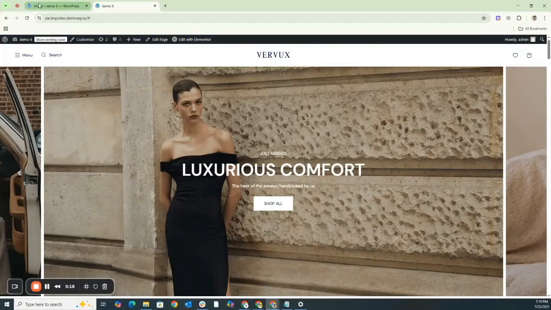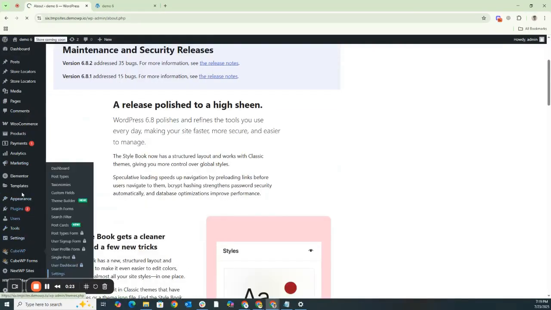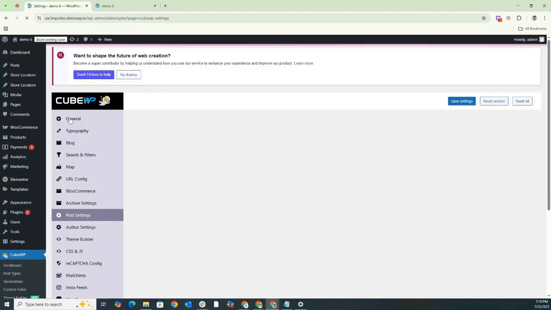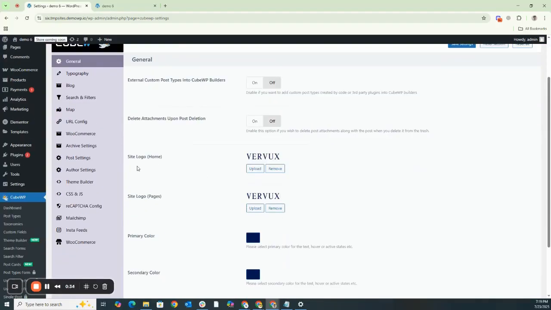So first you need to go to the admin dashboard, go to CubeWP settings in the sidebar menu. Here you will see the general option. You need to go into general, and here you can see the site logo is set. This site logo is set for the inner pages. So basically there are two logos set here. When we add them here by default, the default setting will already be applied. But if we want to customize this a bit, how can we do that?